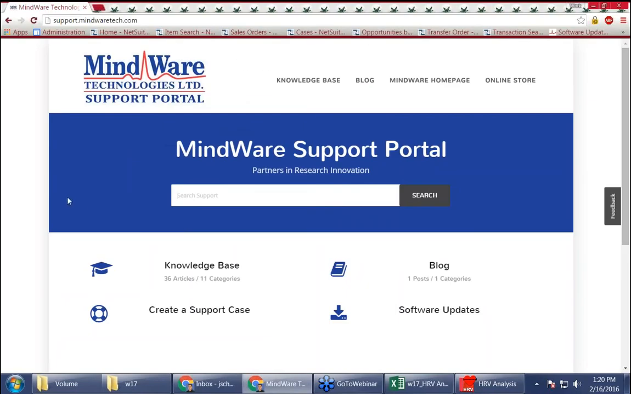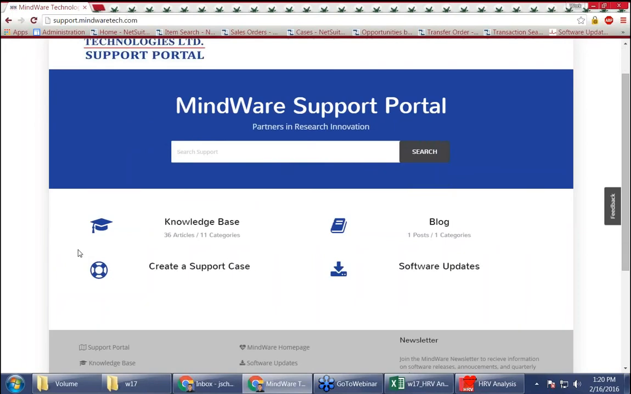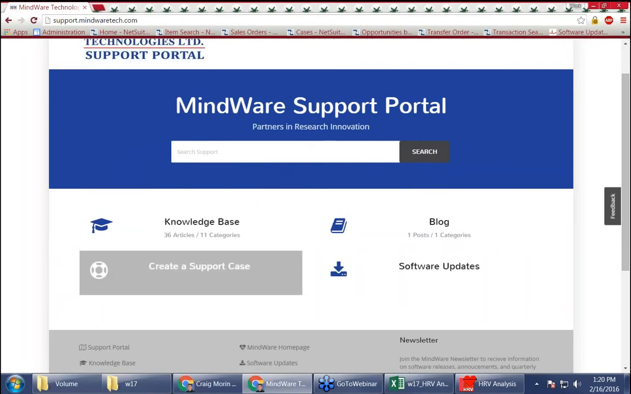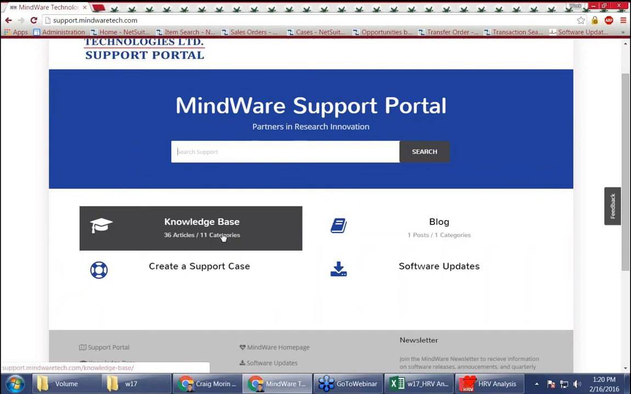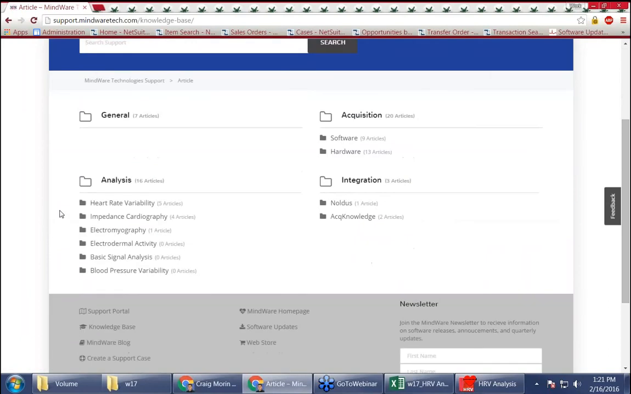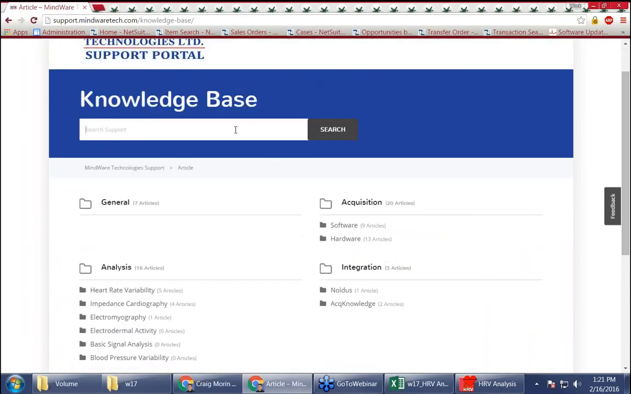Okay, so I've gone to support.mindwaretech.com, and we have our knowledge base here. There's a few different things we can do through here. Let's just go straight into the knowledge base articles, and then we'll back up to this screen. This is basically where you'll live for all your questions. You'll see a search bar here similar to Google.